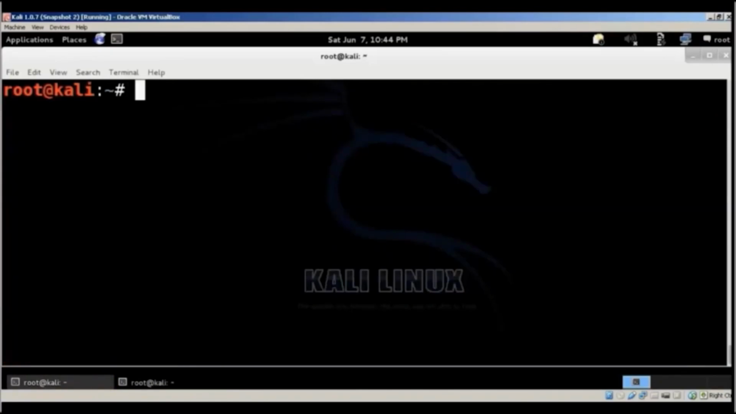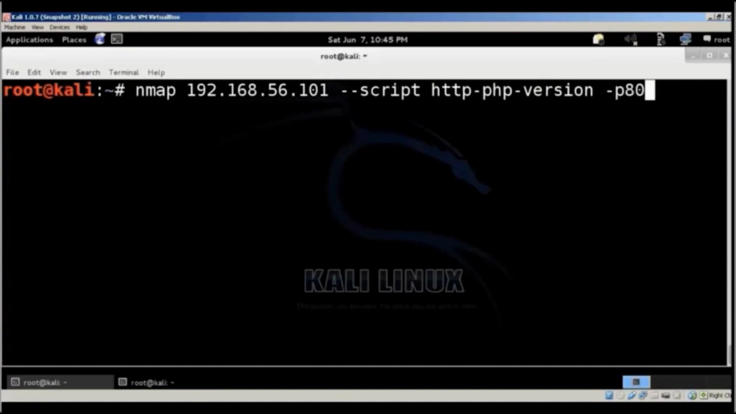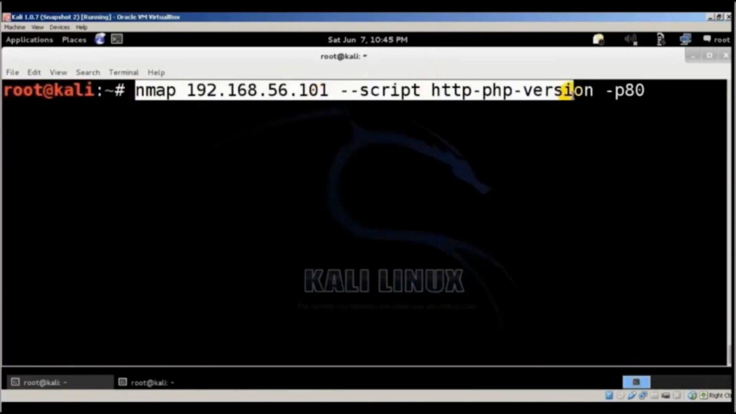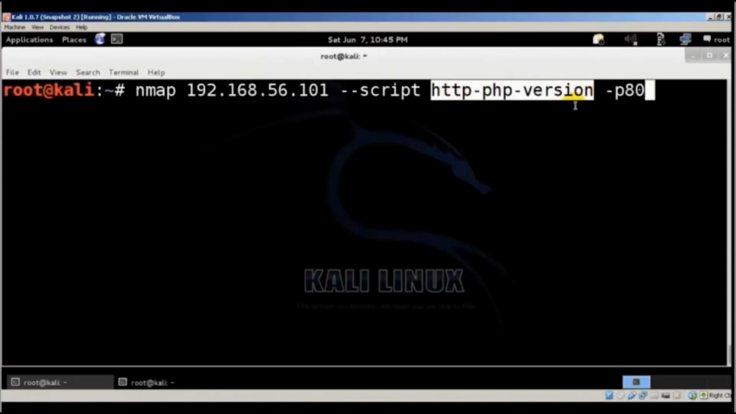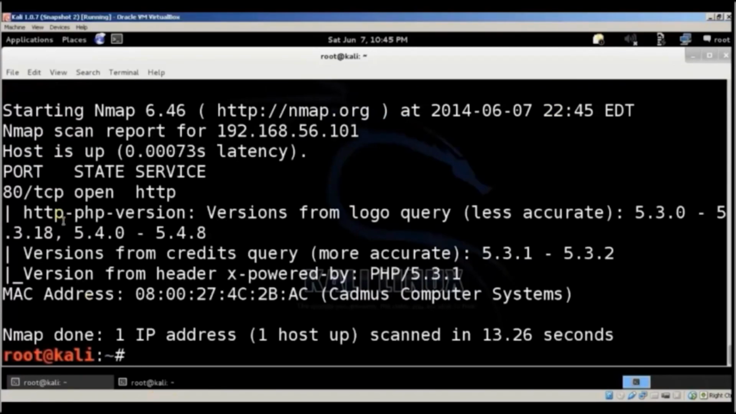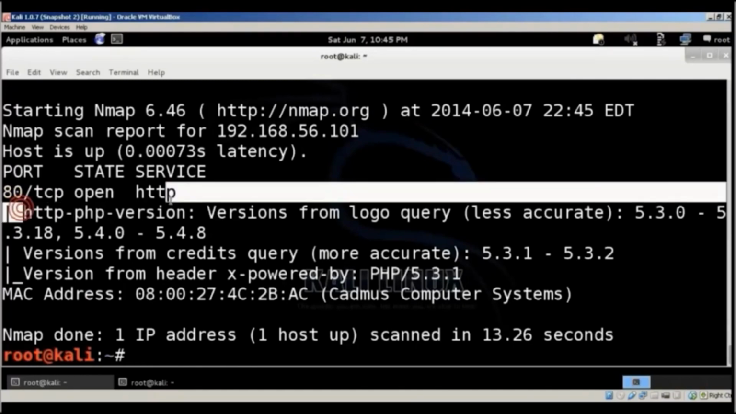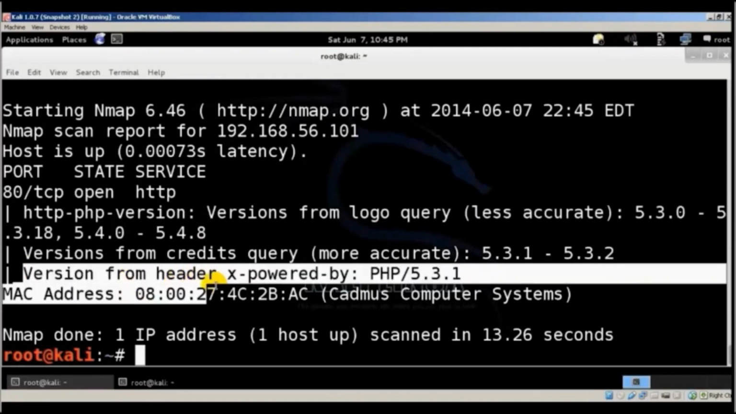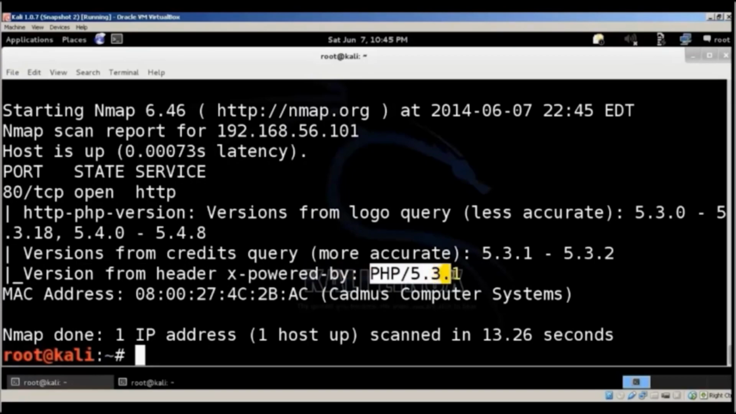So we just clear the screen, and then again nmap the IP address of the target, and then hyphen-hyphen script, and then we're going to give http-php-version, and we're going to give the port as port 80. This is going to find the PHP version that is running on the target server. So you can see it has found the version over here, and it is 5.3.1.